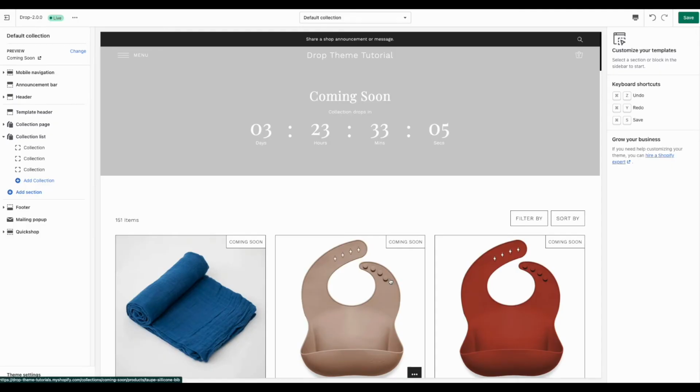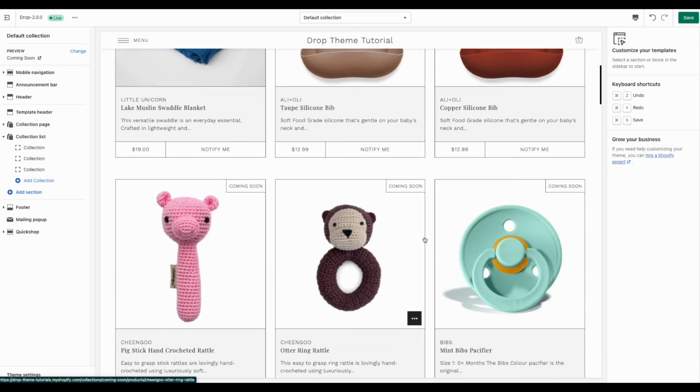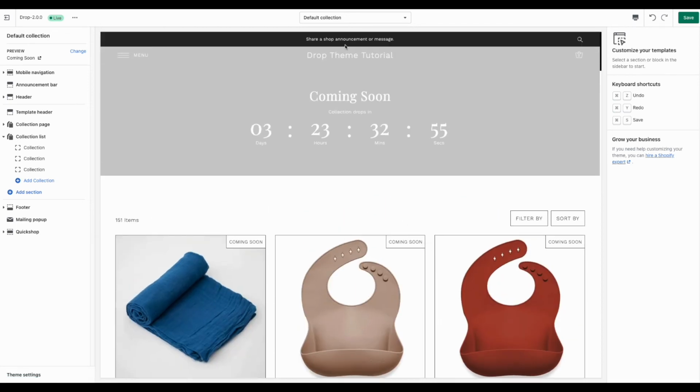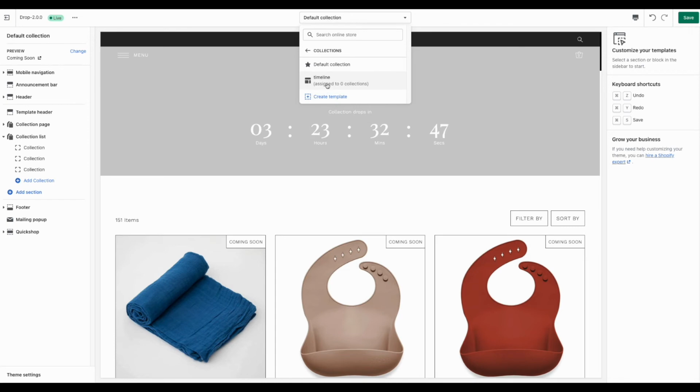The collection for the Drop theme is a normal grid layout. But the Drop theme does come with an alternative collection template, which is called the timeline. And we're going to talk about how to set that up and use it. So I'm going to go to the template picker, choose collections and timeline.